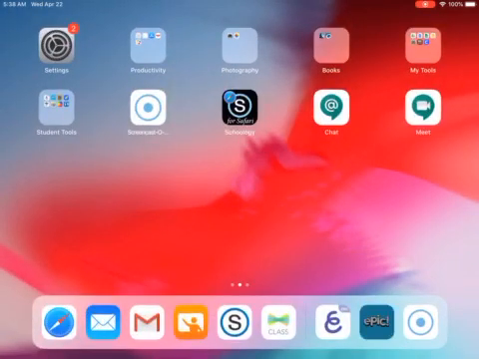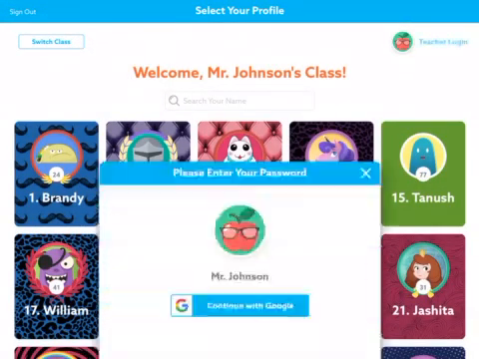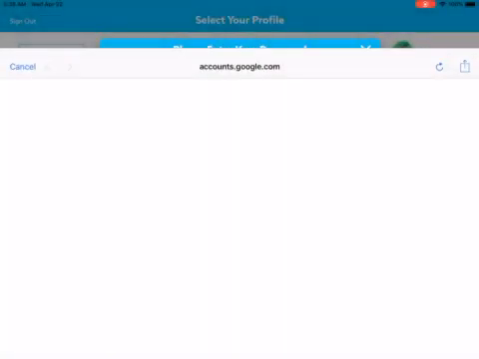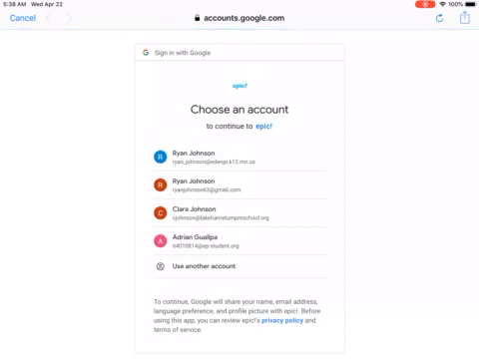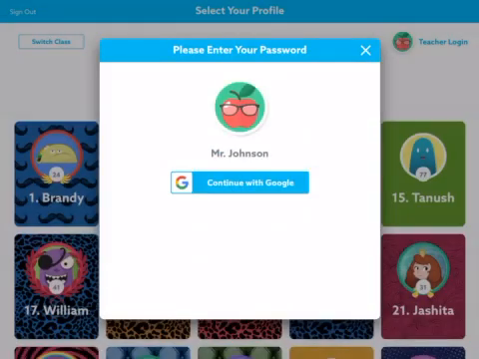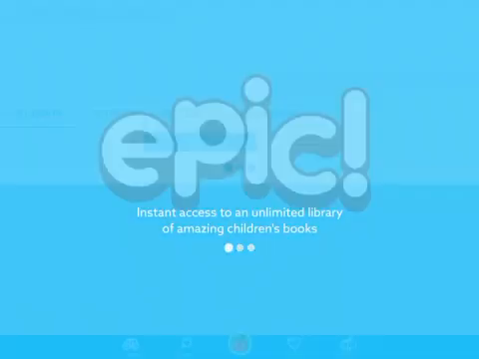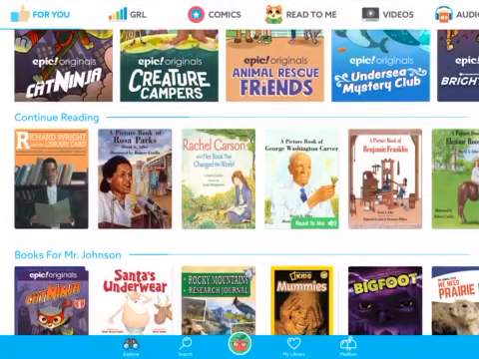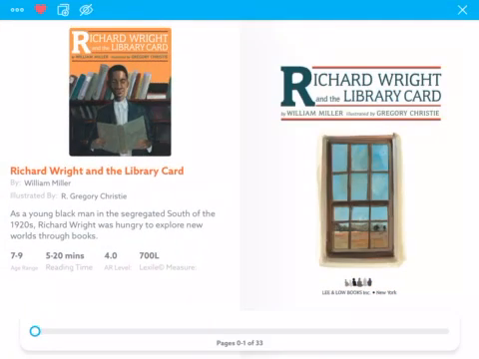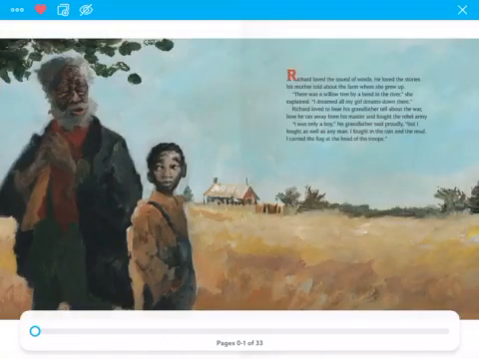Let's go ahead and read all about Richard Wright. Oh no, got logged out. As I'm logging back in here, you're going to see Richard Wright definitely is a different person that we're going to be reading about, and you'll really see why, and I'll also explain why I decided to choose this one. So, Richard Wright in the Library Card.